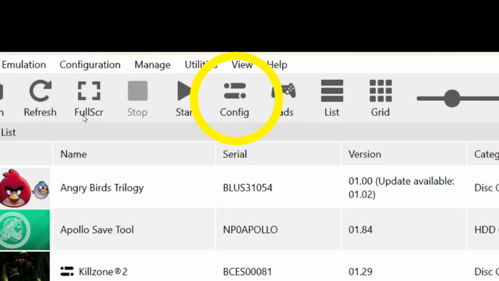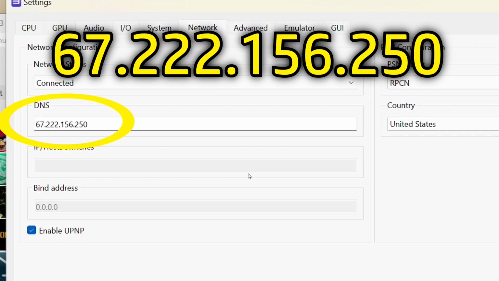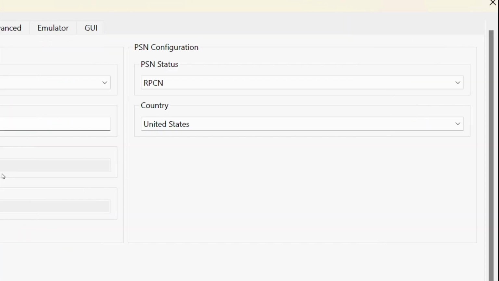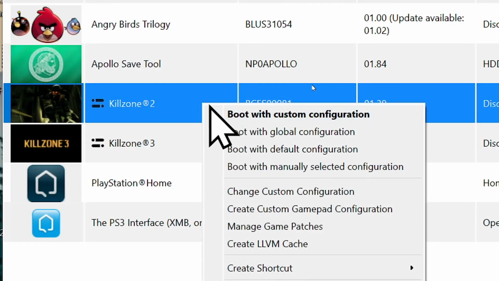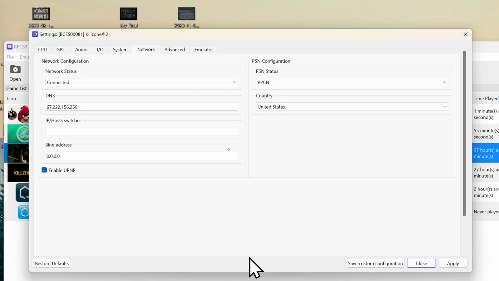Click the configuration symbol. Then, click the network tab. In the network status field, pick connected. In the DNS field, override whatever's in it with the set of numbers I have on the screen right there. And then make sure the box for Enable UPnP is checked. And then on the right, under PSN Status, select RPCN. And then click Save. If you wish to update the custom configuration with the same settings, right-click on the Killzone 2 row and select Change Custom Configuration. If you don't see it, you don't have a custom configuration. If you do have one, proceed to make the same changes to it that I just showed you for the global one.